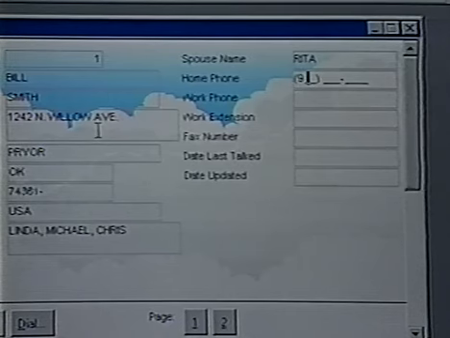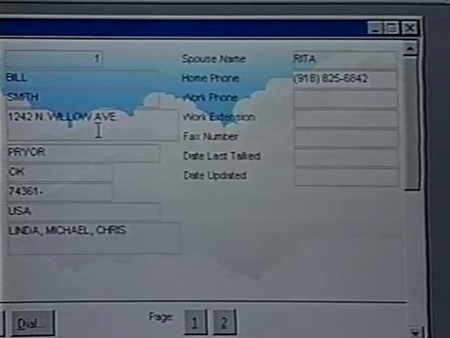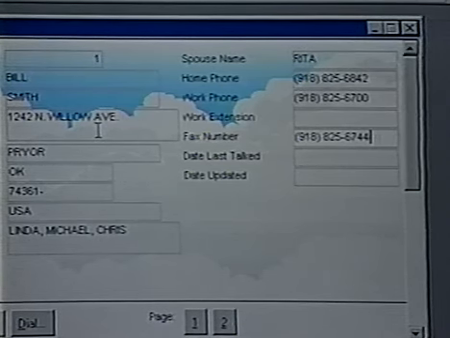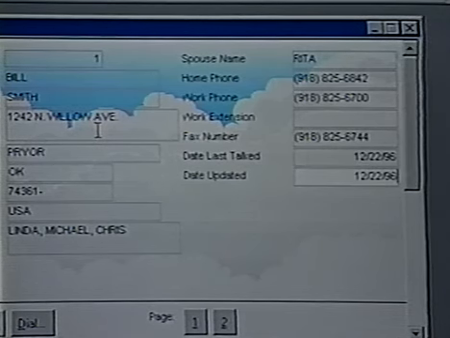We'll type 918-825-6842 in the home phone field and press Enter. For the work phone, we'll type 918-825-6700 and press Tab. Press Tab again to skip the work extension field and type 918-825-6744 in the fax number field. Type 12/22/96 for both the date last talked and the date updated.